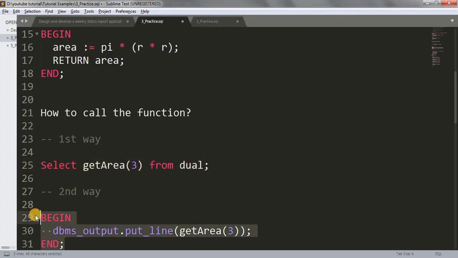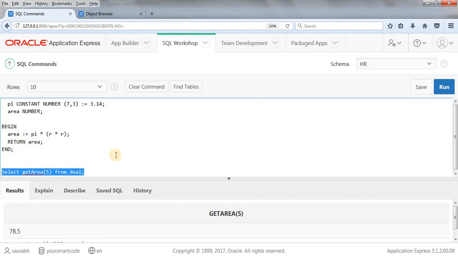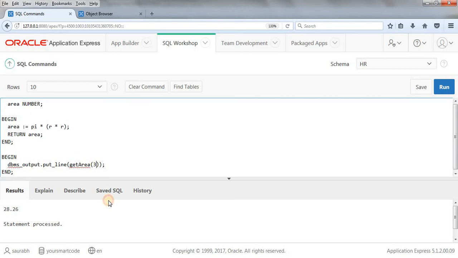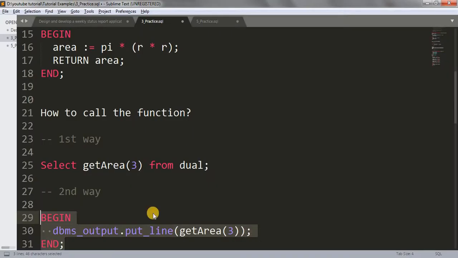Let me copy this, Control C, and paste it in our SQL workshop and run this program. As you can see, we got the value 28.26. This is the area of the circle. Let's write 2 here and run the program and get the value. So as you can see, we are calling the function and getting the value from our written program. So this is how our function works. This is our first example.